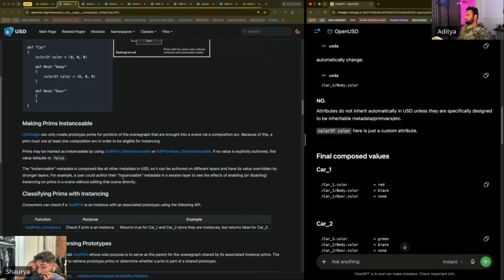Bro, it is saying something different. Read this. Yeah, the instanceable metadata is composed like all others, so it can be authored on a different layer and have its value overridden by a stronger layer. For example, a user could author their instanceable metadata in a session layer to see the effects of enabling or disabling instancing without editing the scene directly. It's talking about metadata. That is what I'm saying: that is where the composition understands whether it is instanceable or not.